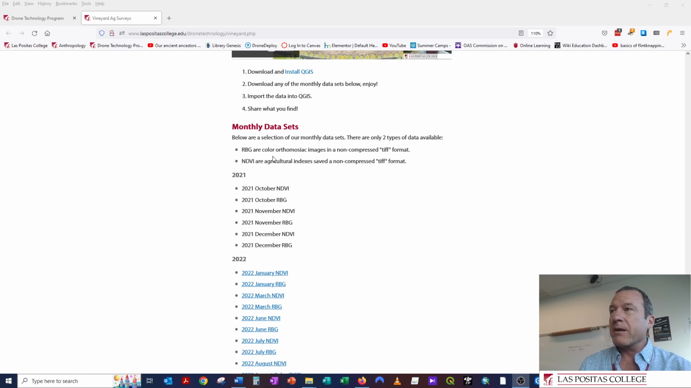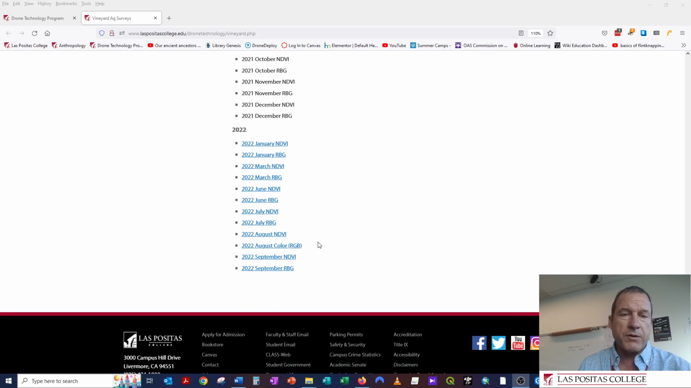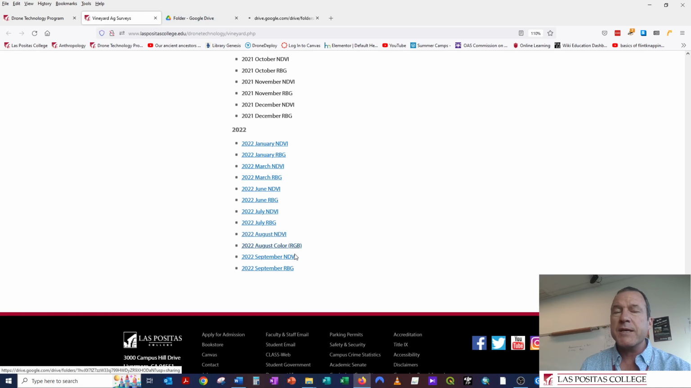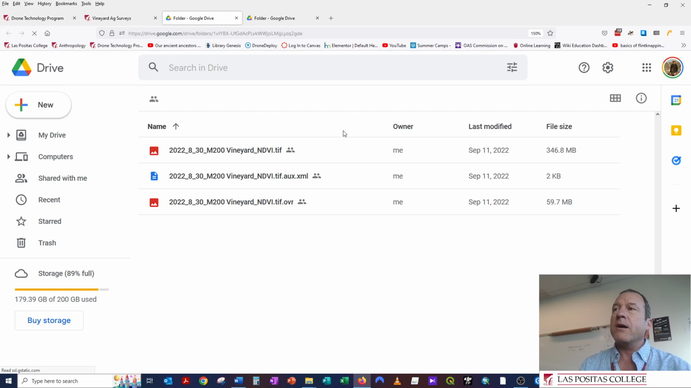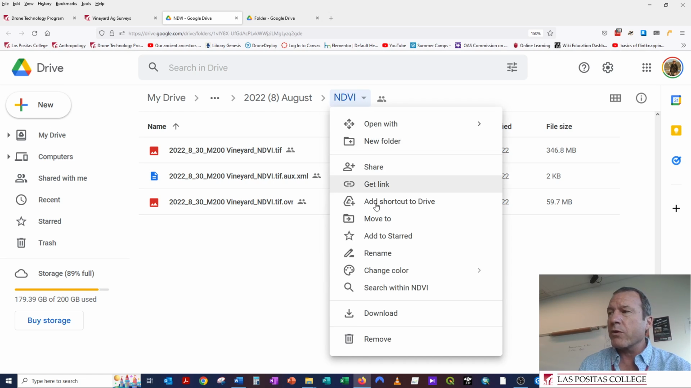Down at the bottom of our web page here, we see monthly data sets. You want to download a month of data. So let's go to August, and if we right click on that for the NDVI and color images, each month has two data sets, a color image and an NDVI image. These are going to open up as a shared Google Drive. You want to hover over the title of the folder and scroll down and then click download. And you want to download all the files inside there.